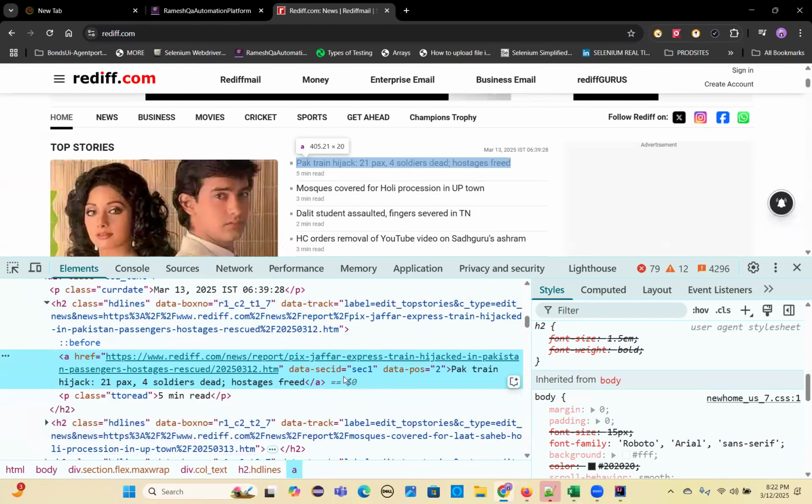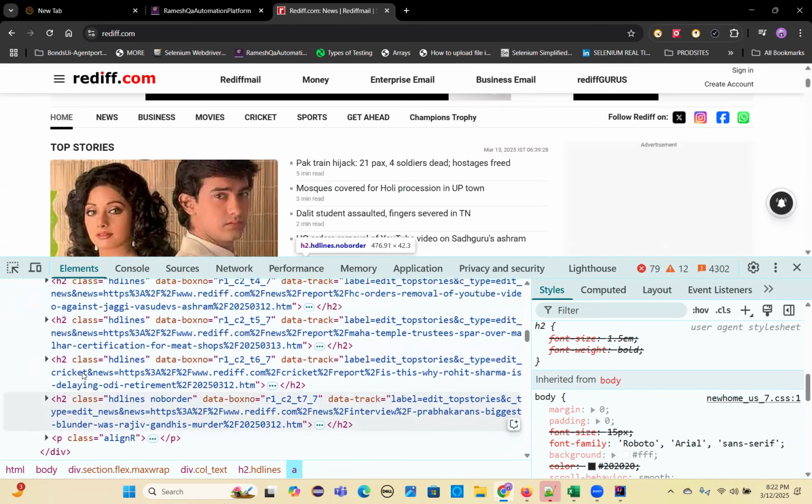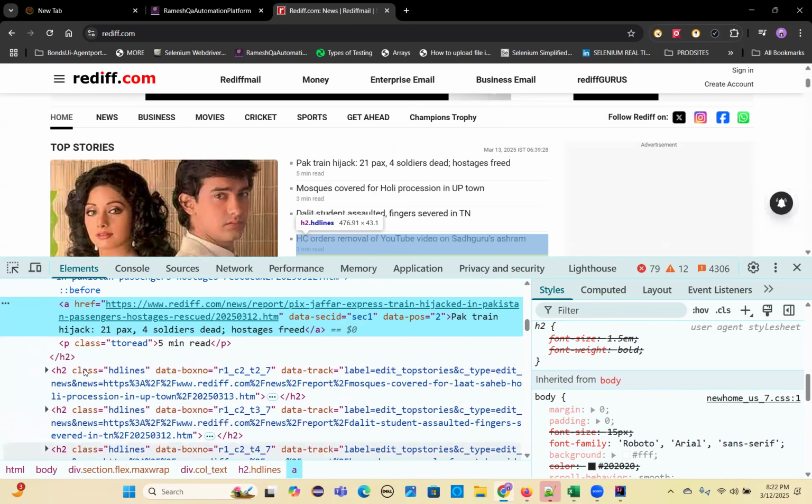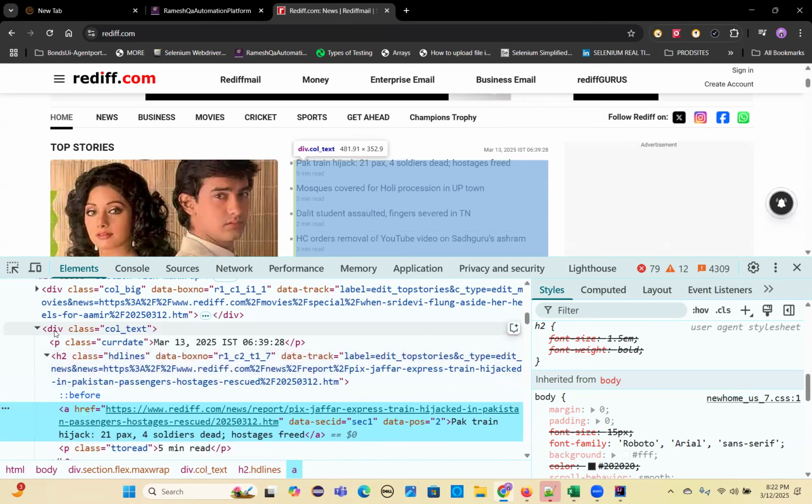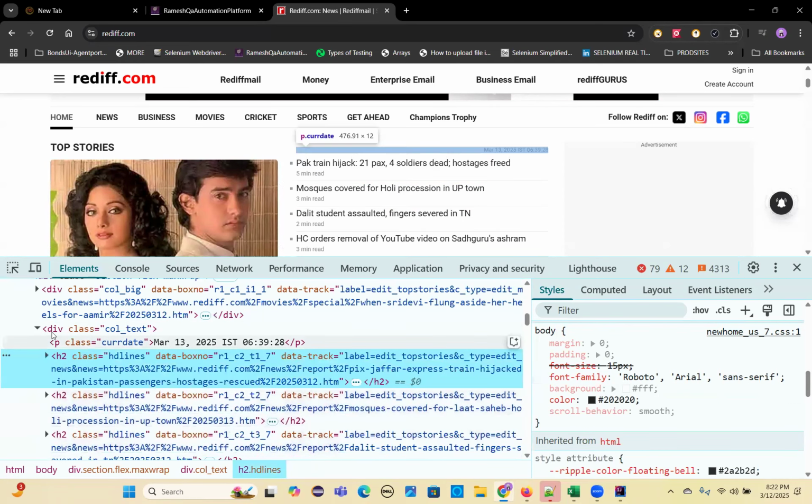The data is C ID sec1. So you need to understand how it is H2. A lot of H2s are there. This div below you have that, this div below you have that. So that means you can start from here. This is the parent, and inside the parent these H2s are there, and another div parent.